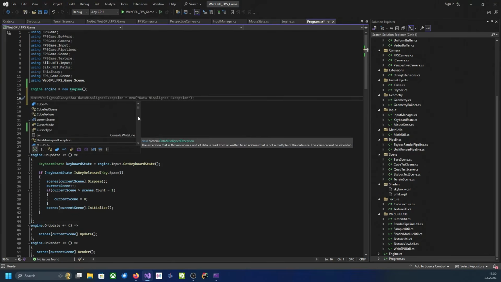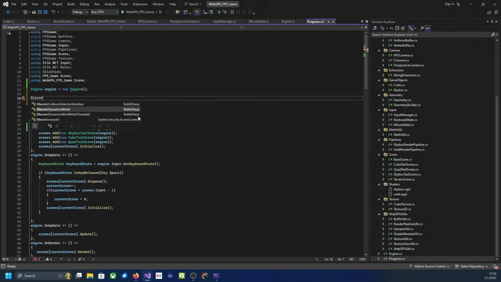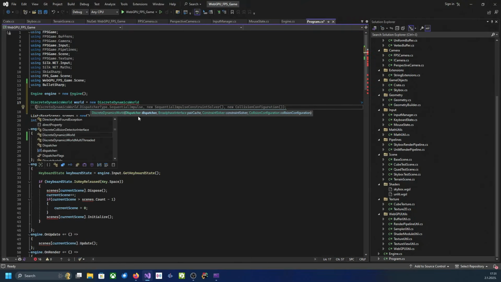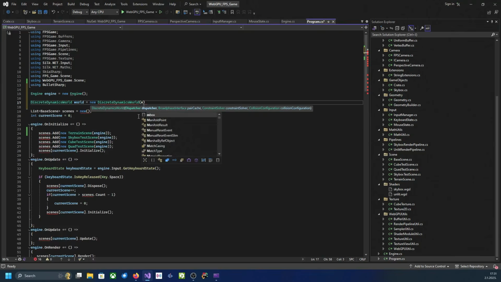And for the physics, we just create something called a world, here the discrete dynamics world. So we're just going to create a world, right? And then we're going to have to initialize a bunch of stuff, and these are just managers for Bullet. So the dispatcher is responsible for collisions, so we can paste it here.